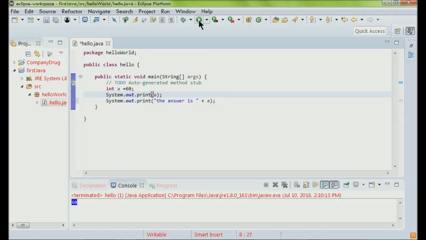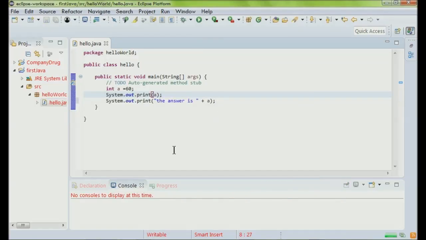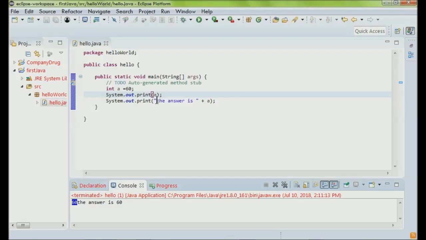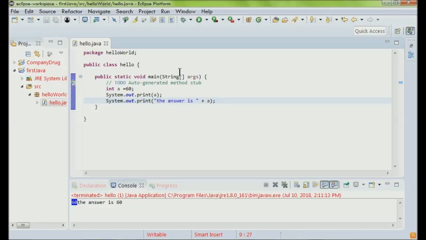Now if I run the program, you see the first one is 60. The answer is 60. So a is 60, the answer is 60. So that is an integer.